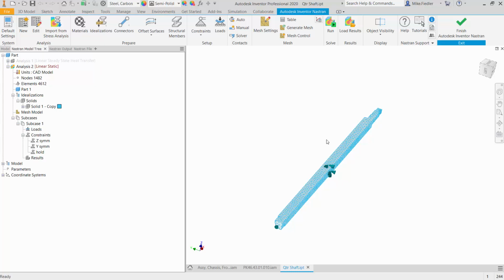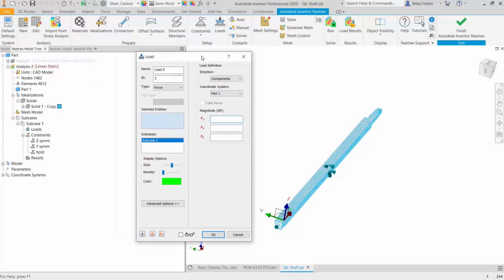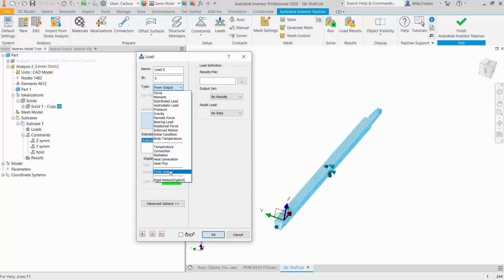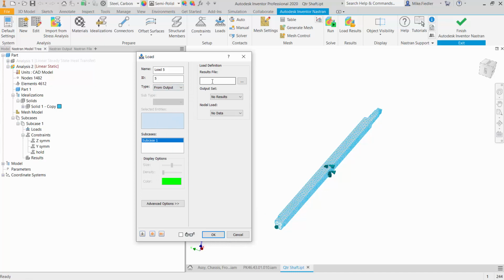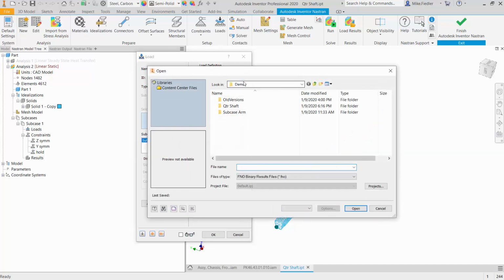So the way that we grab those temperatures is we go into loads. That brings up my load screen here. And when I go to type, there's an option here that says from output. So that's the one that we're going to set. We're going to say from output, and then I can go browse for my results file. So I'm going to call these incoming temps just as a name, and then I'm going to go browse for the temperature output file.